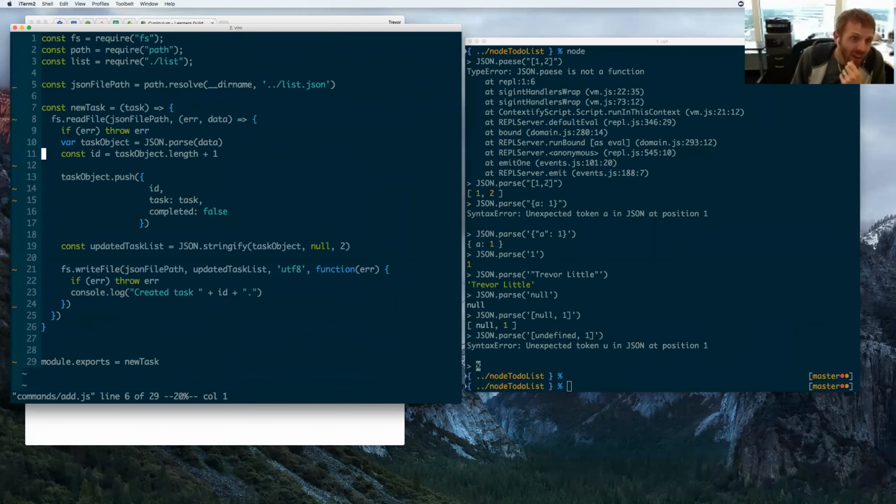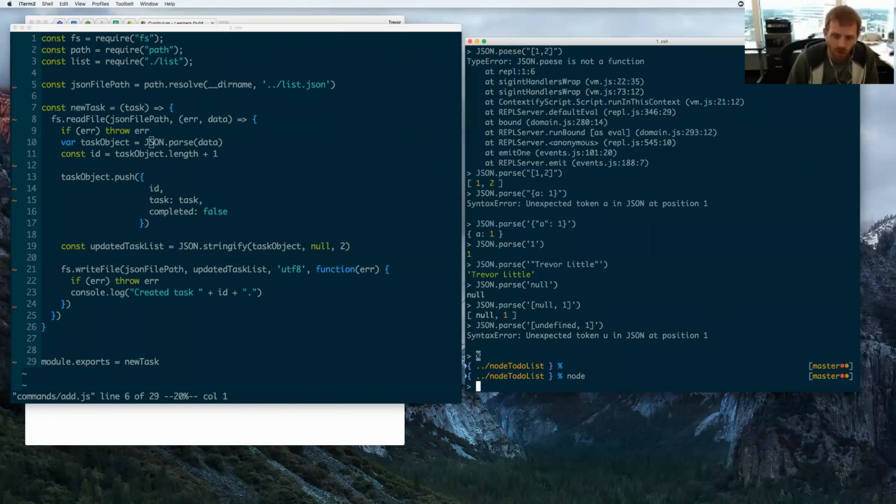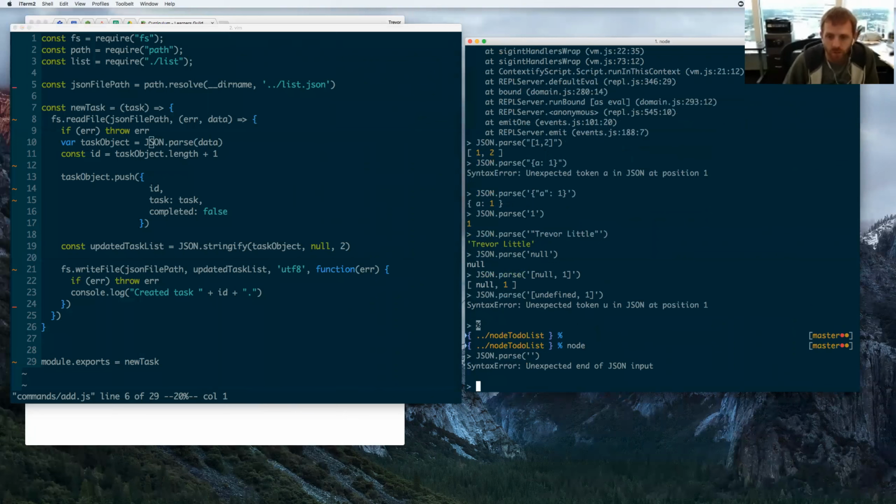Let's see. So add reads in the file and then parses. If you try to parse the file and the file is just empty, then you might get an empty string, or you might get an error trying to parse an empty file if data is an empty string. I guess there's an easy way to find out what happens if we try to parse an empty string as JSON. Yeah, so you'd get an error trying to parse the file into JSON if it were empty. And so your add would never quite work, and your list wouldn't work there either.